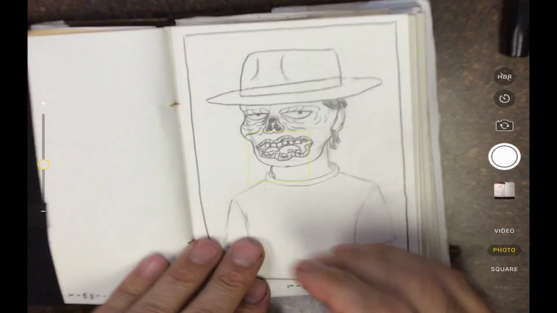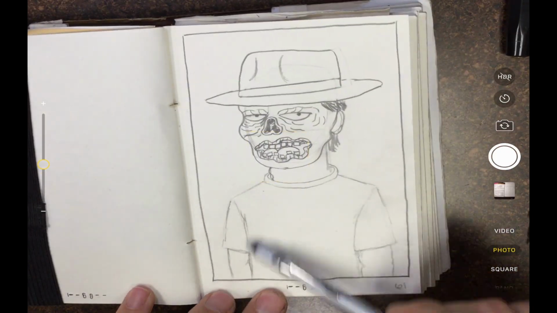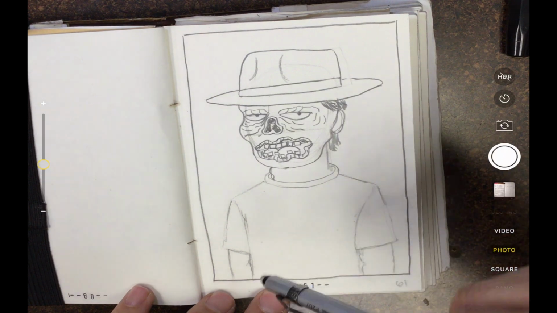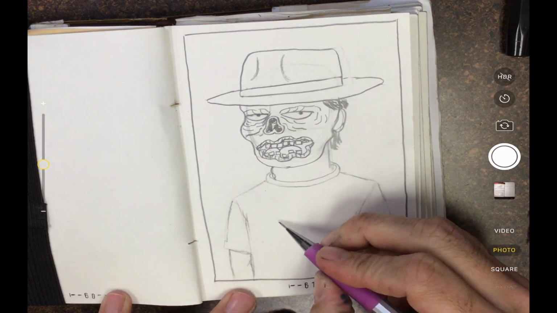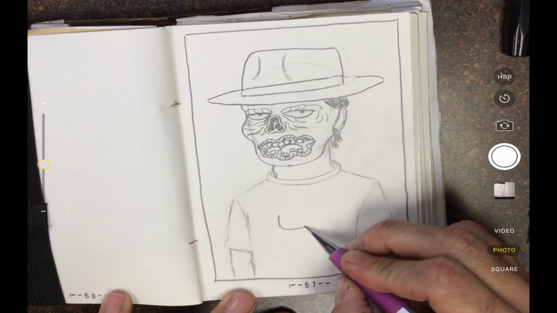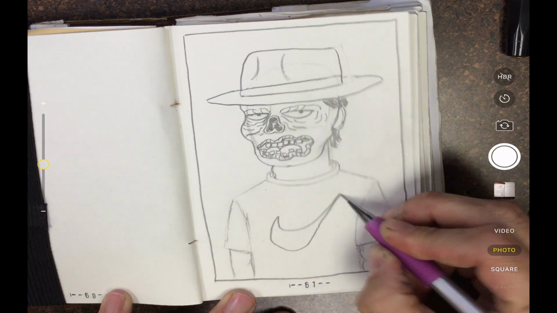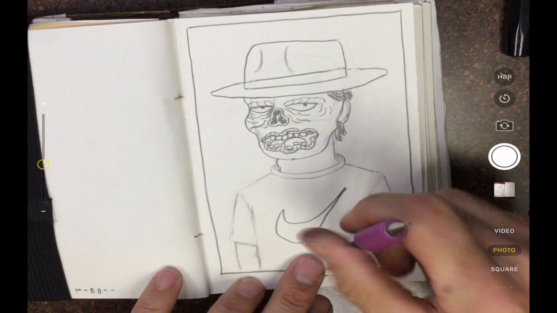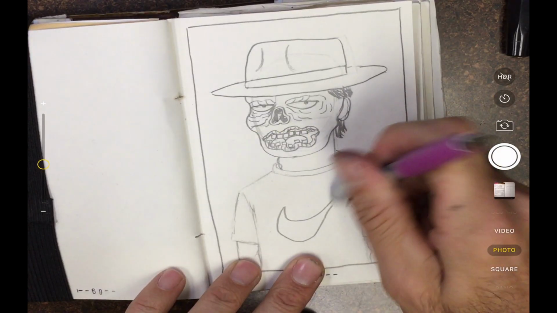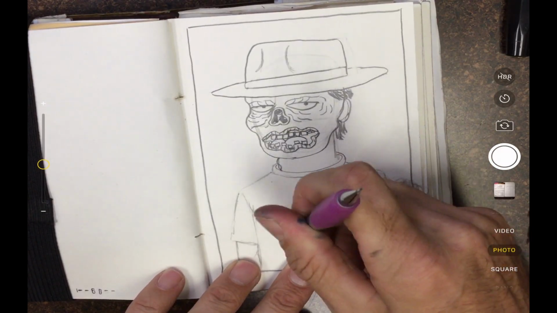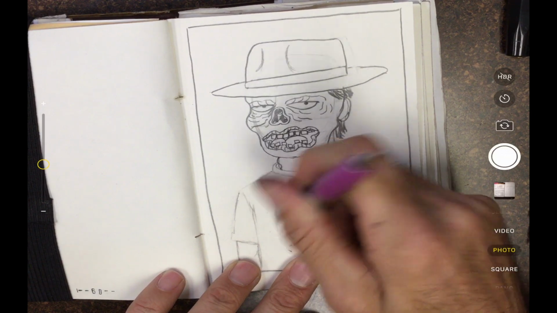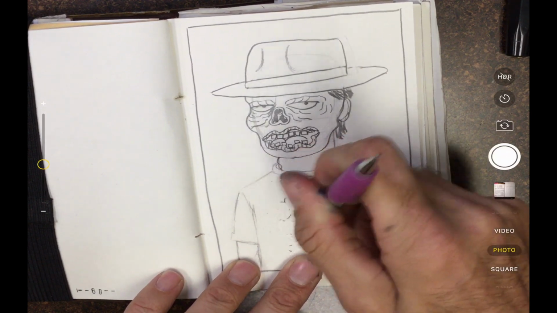So once you get your drawing the way you want, you could add some things down here on the shirt. Maybe it's a sports shirt. Who knows? It could be a Star Wars shirt. You could draw Baby Yoda on there if you wanted. I like Baby Yoda. He's cool.